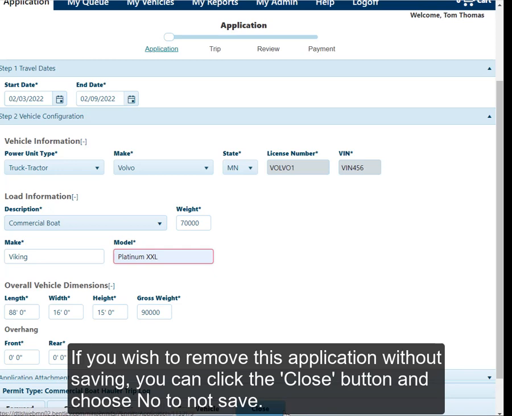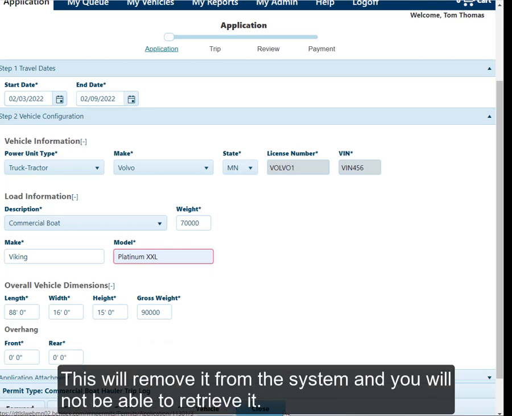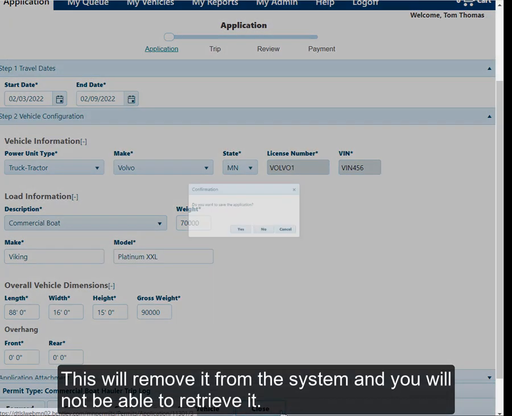The state of Minnesota will not be able to process it until it is submitted. If you wish to remove this application without saving, you can click the Close button and choose No to not save. This will remove it from the system and you will not be able to retrieve it.